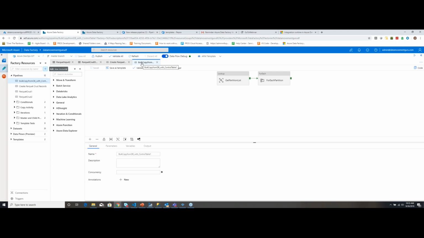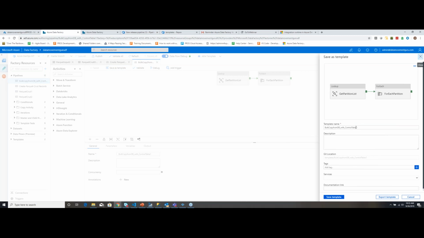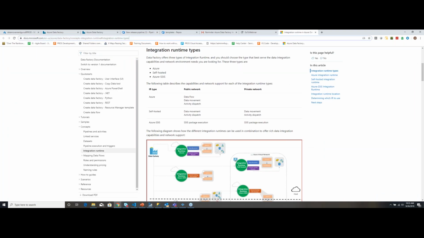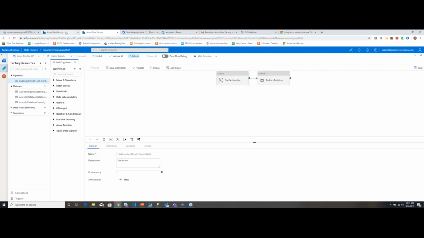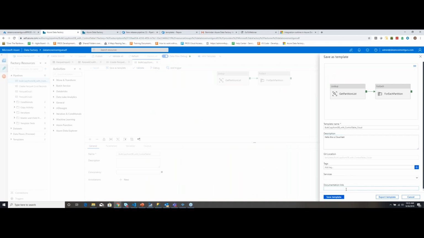If I were to go ahead and save this as a template, it would come up with these options. You have the template name, so we can say cloud, and give it a description: Hello, this is cloud test. You can also add a site, and you'll see that with the templates, they'll have documentation links where they go to the white papers and show you more setup details. That's where you can do that, as well as adding a tag. That way, if you get too many templates, you can make them searchable.